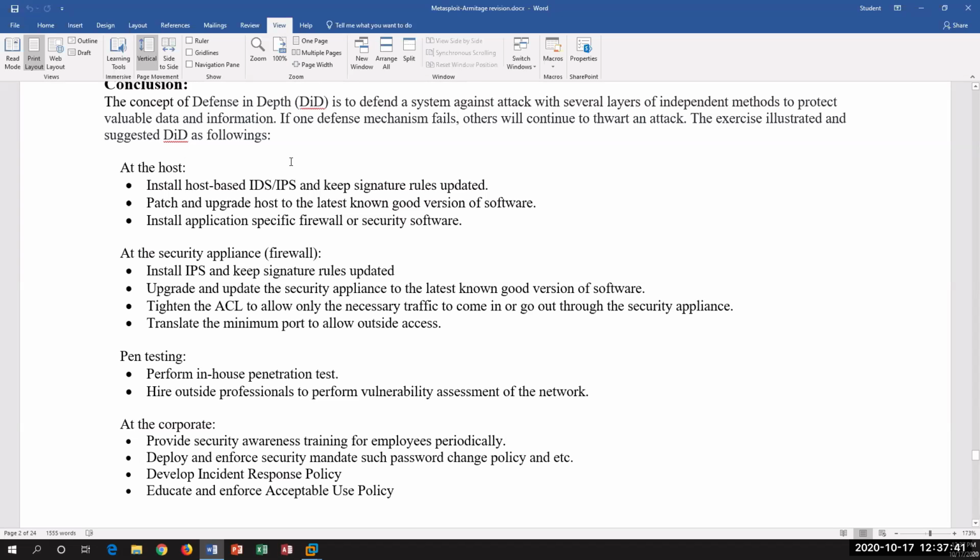The defense in depth is a defense mechanism, a system against the attack. So we will put layers of independent methods to protect the data and information and protect our host. So if in case one didn't work, the other one hopefully can kick in and then mitigate the attack. Now at the host, what we can do is install the host-based IDS/IPS, capture it, and then select an action to disconnect. And of course, we patch and update all the host information to the latest good copy of the software.